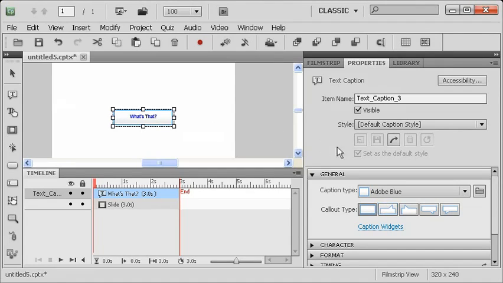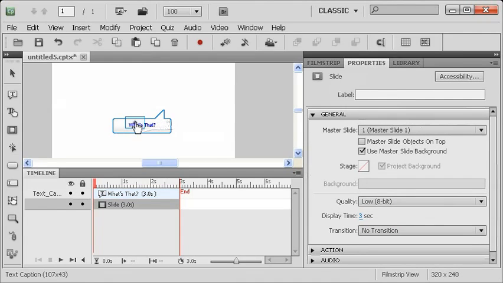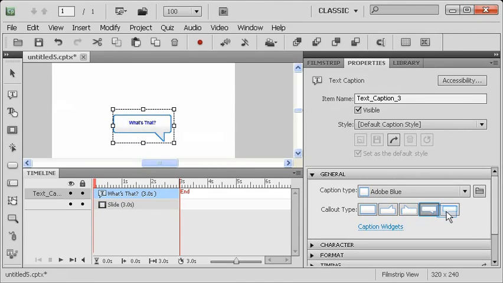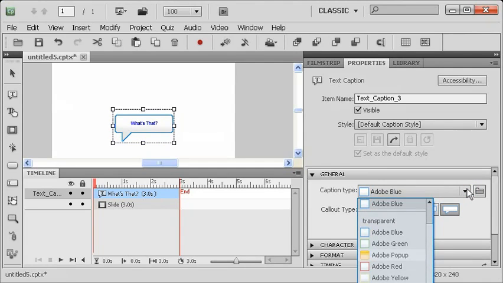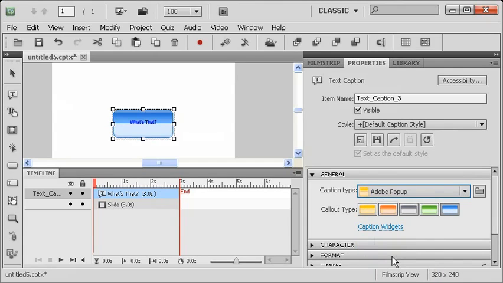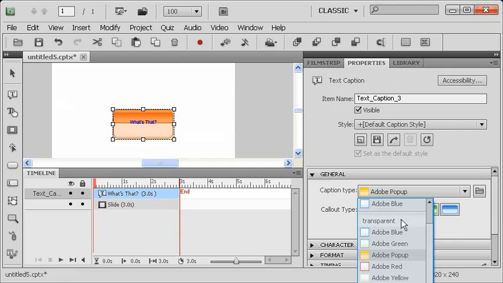In fact, the blue box by default looks like this as a square box, but if I click this button here, you can see it immediately has an arrow. So I can change and give it different directional arrows if I choose to. I can also use this drop-down menu to choose different looks and feels. Here's an Adobe pop-up, for example. Maybe I want it to have that kind of look and feel overall. Might want to change the color and so forth and so on.